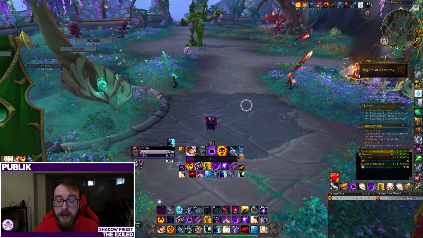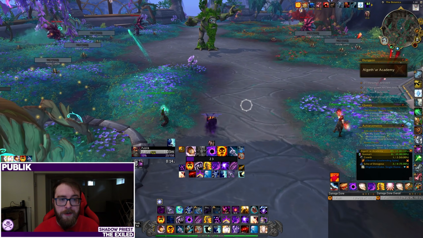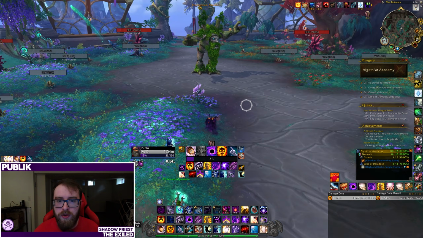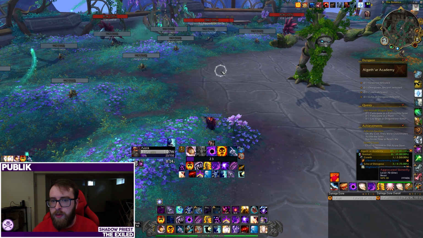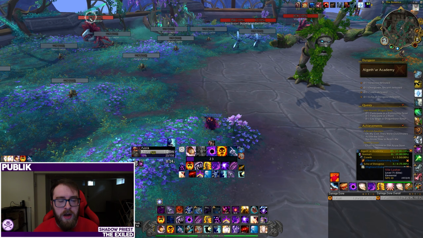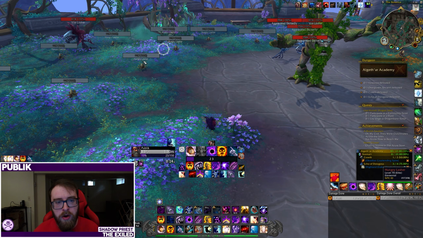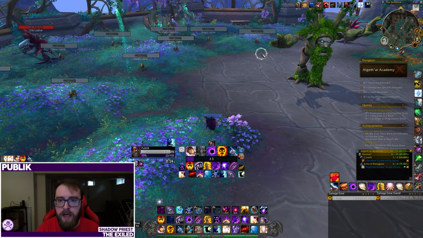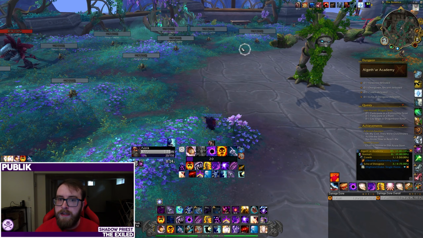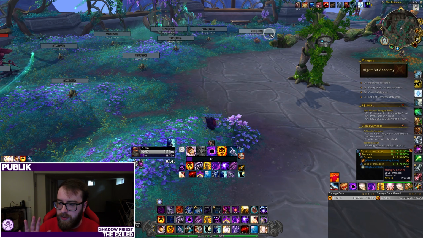All right, so the reason I'm in Algeth'ar is to show you the main reason that I use Plater, which is to make pulls like this more manageable. You can see right off the bat, things look a little different than what you probably see normally. Some mobs are highlighted in red, the normal color, and other mobs are grayed out. One of the things you can do with Plater, aside from changing how things look, is color code certain mobs depending on what you're doing.